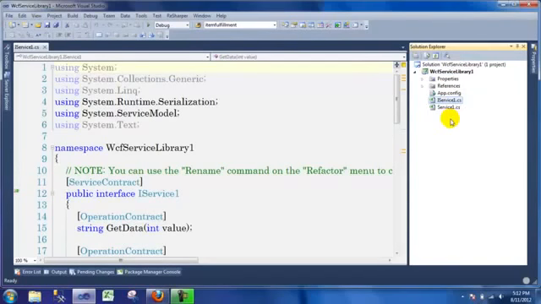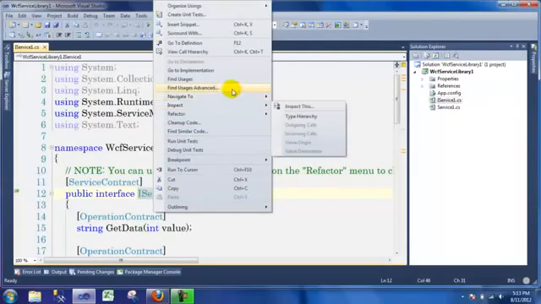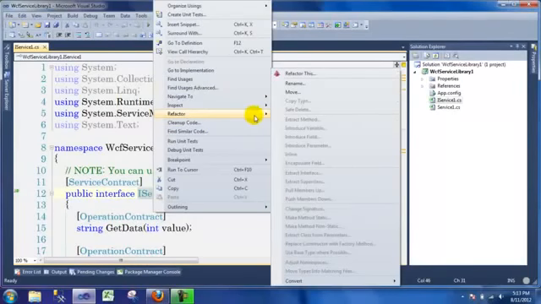There are two files, IService and the service file. Using the notes, as you can see here, there's a comment that you can rename this interface. As you can see, it has a capital I for interface. So we're going to rename this. Double click on it, right click, and you should get a menu, and it should be Refactor. So it's right here, Refactor, Rename.